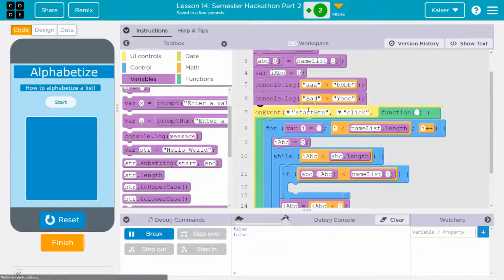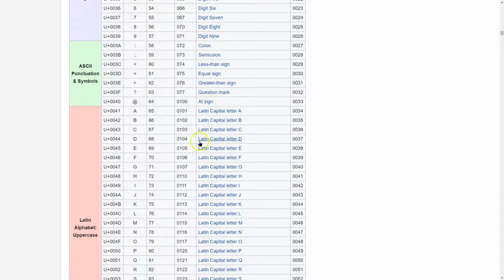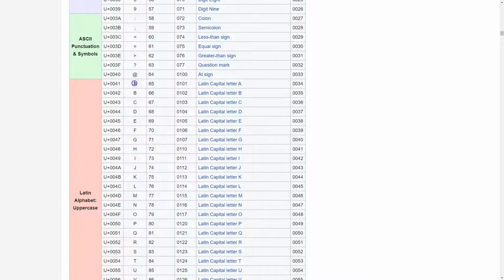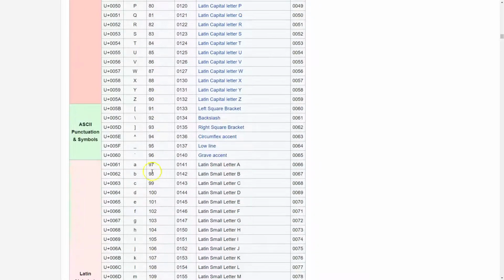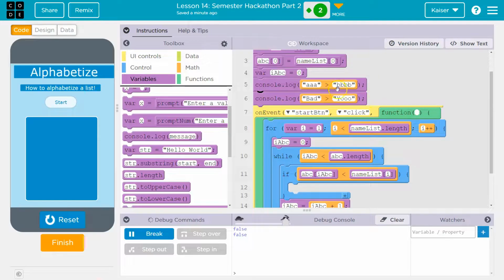False and false. So is A greater than B? No, because in Unicode, A is a Unicode value. Actually, I can show you what I mean. Here's the Unicode chart. And so here's letter A. Its value is 65. F or G is 71. Notice they all have values. Notice also the lowercase letters have completely different values. So if you're mixing capital and lowercase letters, that could be an issue. Anyways, all right, so this says false because A is less than B.